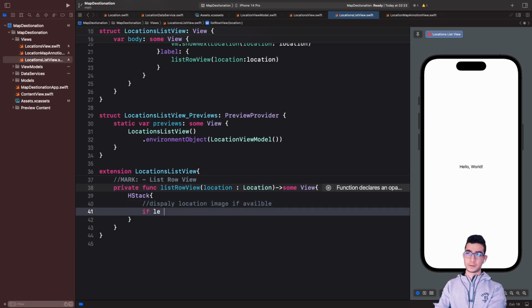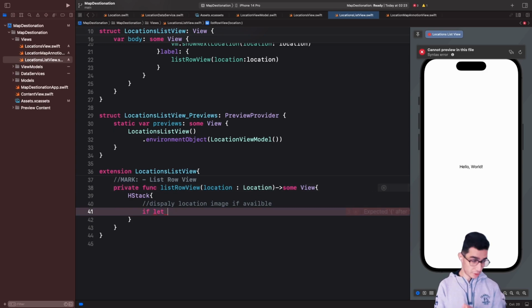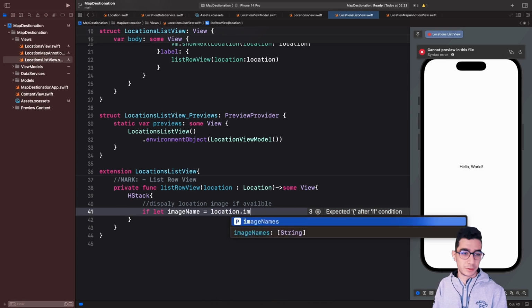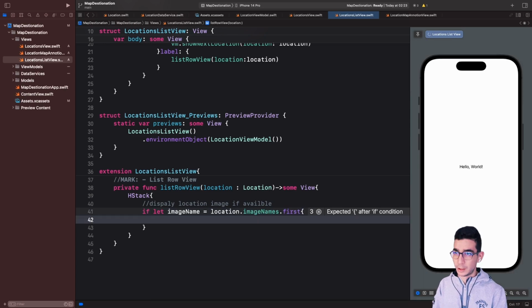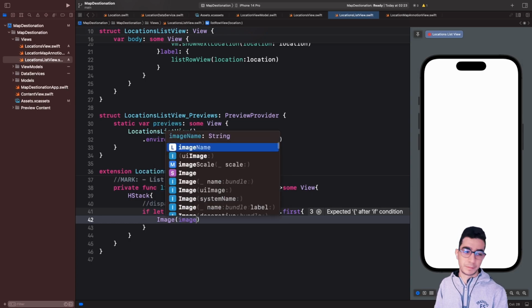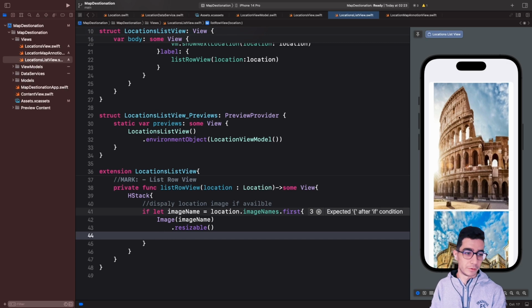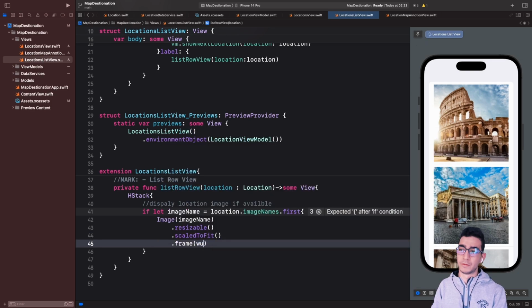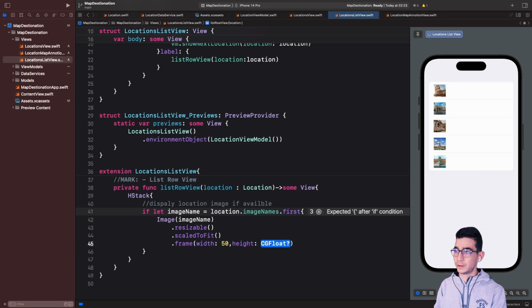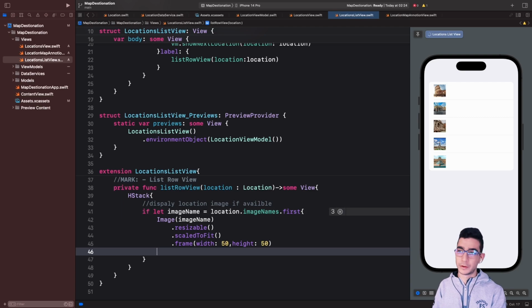So we have default. Yeah, first we have to check if there is an image available to us or not. Then we have to show it to the user. This is a very nice error handling for our app, and you can note it as an example for a future app or for this app. Image name equals location dot image names dot first, and if it's available, we have image and the image name here, and this is resizable. Yep, nicely. Here we have scale to fit, and we have a frame, width 50 and height 50 here, nice, and we have corner radius of 10.